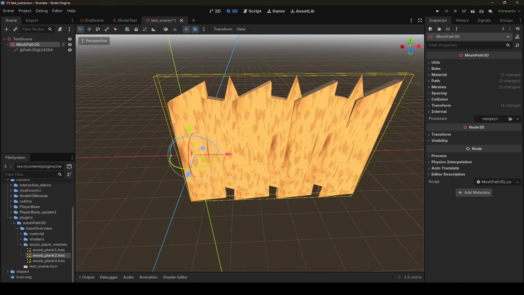It uses box collision by default. Here it is. Or you can bake the collision per each mesh, like this. Every mesh will have a separate collision, a static collision in my case. Static body is a box.